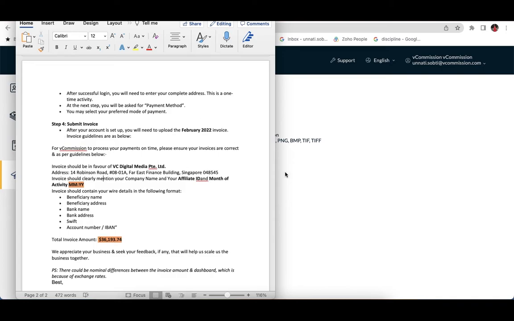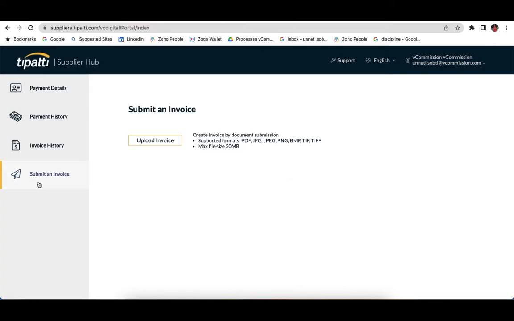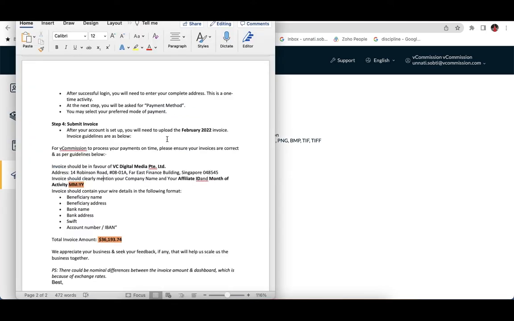It is otherwise simple: here you see a submit invoice option, you select it, it says upload an invoice, and it's done. But no, this uploaded invoice necessarily has to have a few details which will always be mentioned in the email that you receive from your account manager. However, let me make a note of all of these. The invoice has to be raised in favor of VC Digital Media Private Limited. The address, as mentioned here, should be mentioned in your invoice with your affiliate ID and the month of payment that is due, which will be mentioned in the email tabular form on the top.